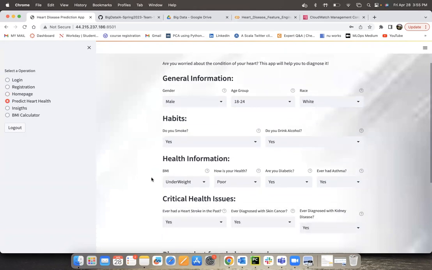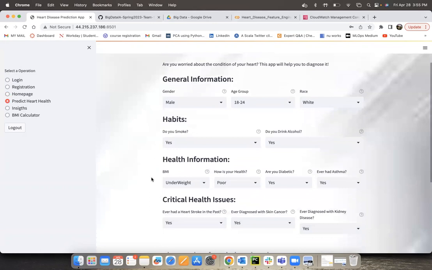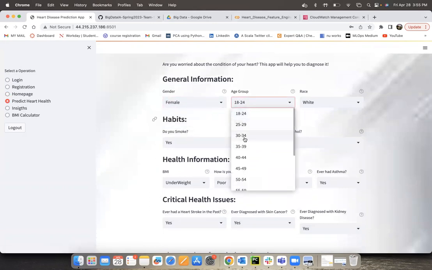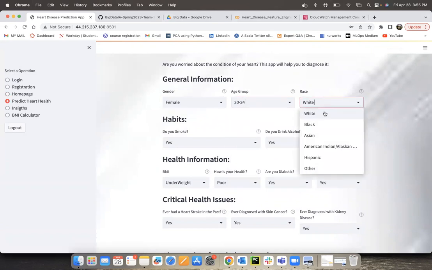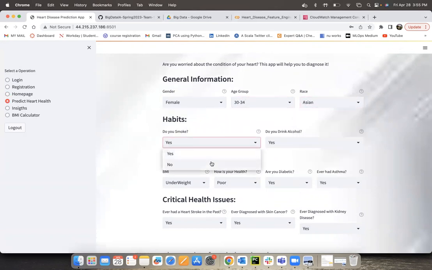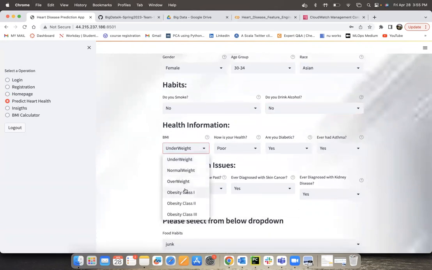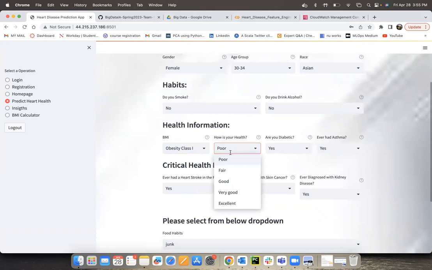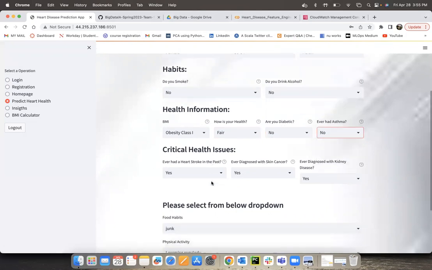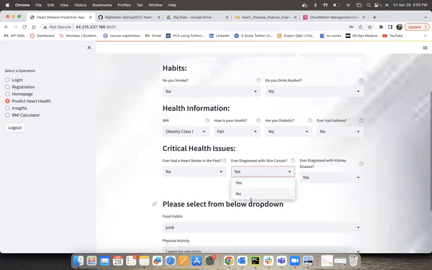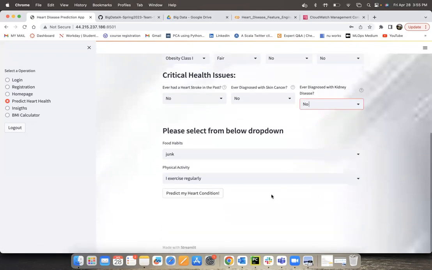When we move to the heart health prediction part, as soon as we enter this page, you will see a lot of fields where the user can input. Let's say I choose a female of age 32 to 34, who is Asian, doesn't smoke or drink, her BMI is based on her health, her health is fair, and she is not diabetic nor an asthma patient, has not had a stroke, nor skin cancer, nor kidney disease.